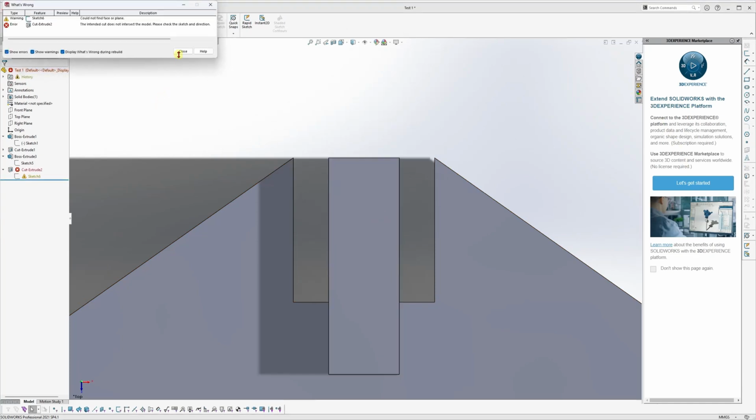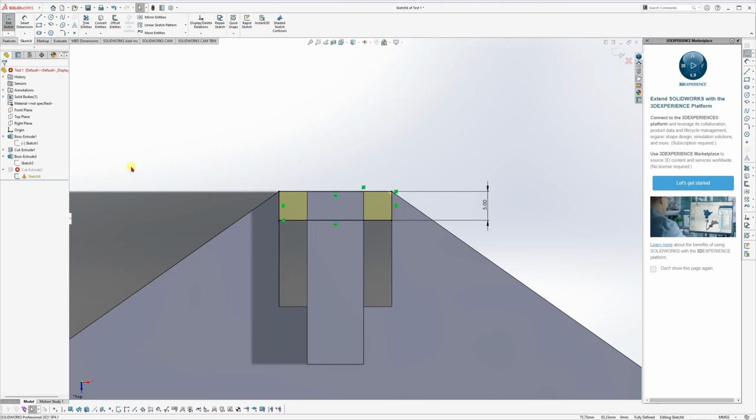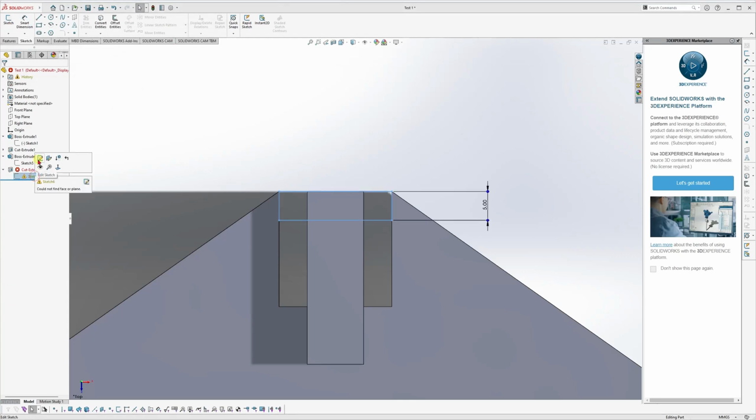Oh, I still have an error. What is that error? It says, warning, could not find face or plane. Oh, okay. Now the error is it cannot find face or plane. So what I'm going to do is give it a plane. Wait, let me edit again. Edit sketch plane.